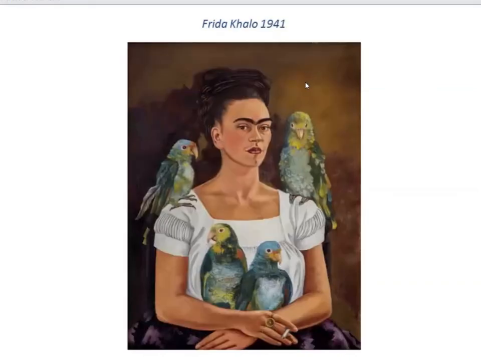And then we've got Frida Kahlo, 1941. Her relationship with her husband, Diego Rivera, the Mexican muralist. But poor old Frida had quite a troubled and tough life, in terms of physical problems and emotional relationships with Diego, etc. The turbulent life of the artist.